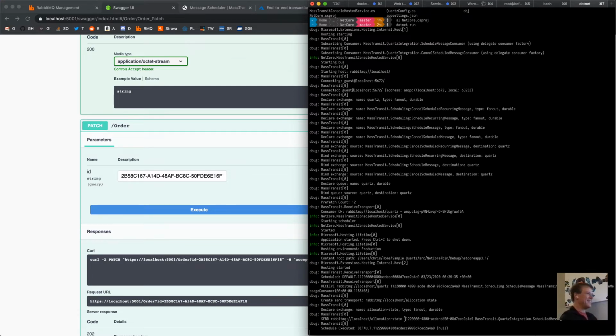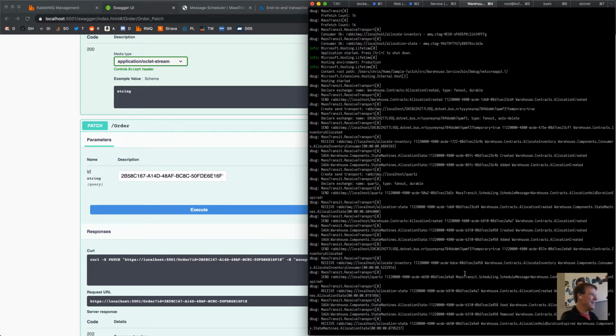Hey, it actually sent it. So see, sometimes just upgrading is awesome. I have no idea why that would have failed in there, but whatever. We can see that the allocation state received the allocation hold duration expired message, which should have deleted that Saga instance.